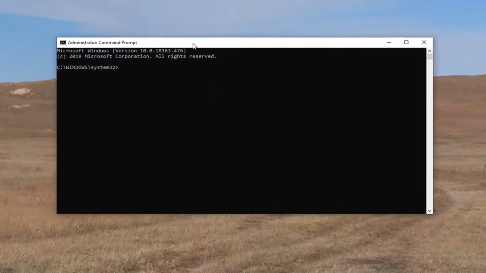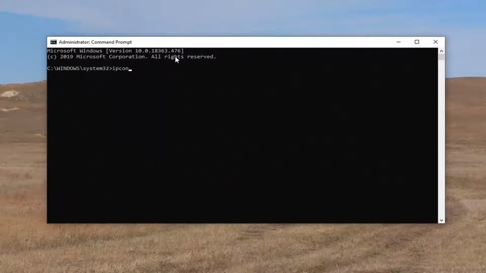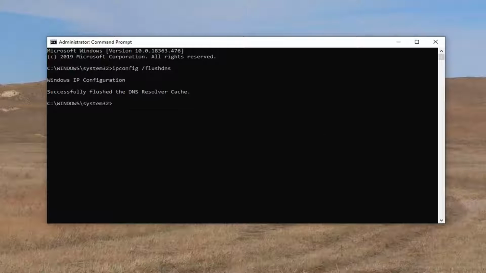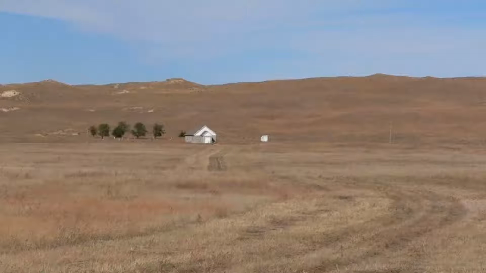Now into this elevated command line window I would type in ipconfig space /flushdns as you see it on my screen. So again, ipconfig space /flushdns. Hit enter on your keyboard to run that command. Restart your computer and see if that has resolved the problem.